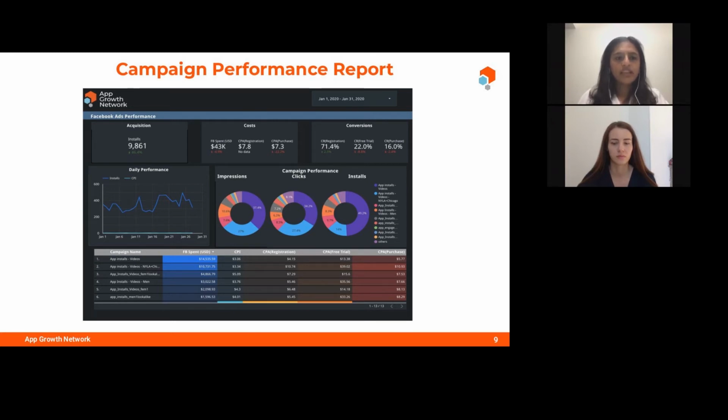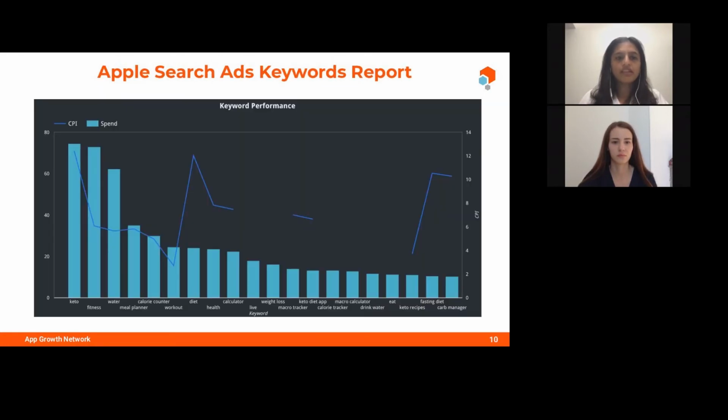So coming up to the next report, which is one step further, after seeing the campaign-wise performance, we'll dig into the creative performance. This particular report shows creative performance for Apple Search Ads. Here you see the keyword performance, where there's CPI and the spend for each of the keywords. And starting from the second keyword, which is fitness, the CPI is lower and the volume is still high. So these are the good keywords you should be focusing on.